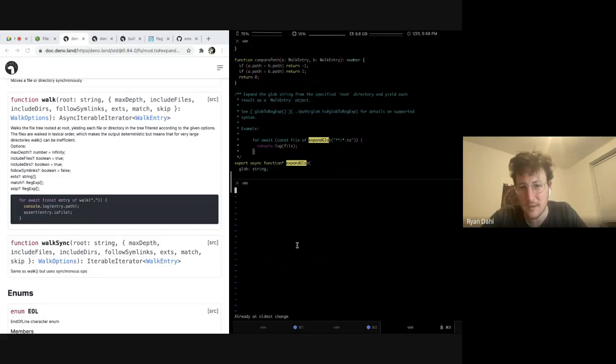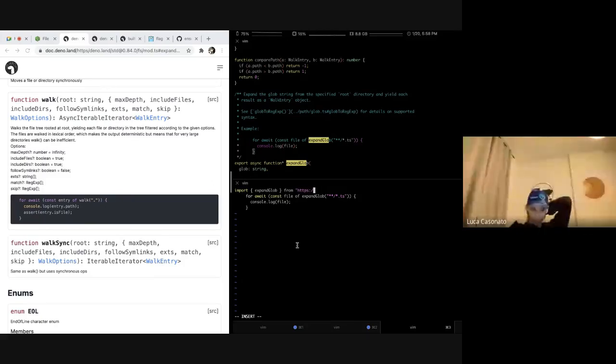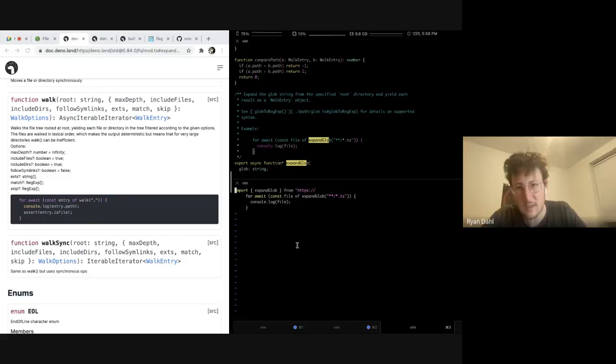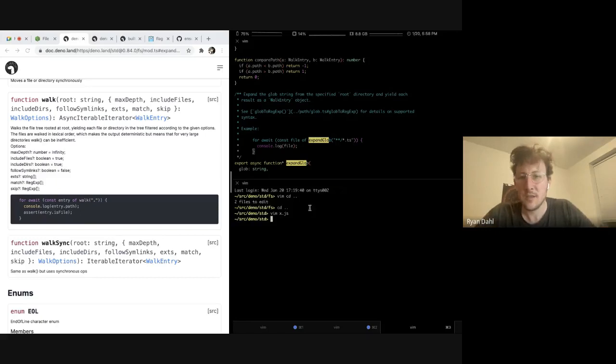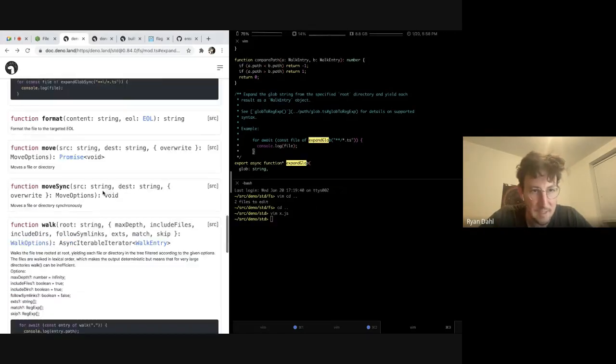if I go into here, I shouldn't spend time doing this, XJS, do this, and then I can do import expandGlob from HTTPS. Yeah, it works. You don't need the /. So this / is not part of the interface of the file.